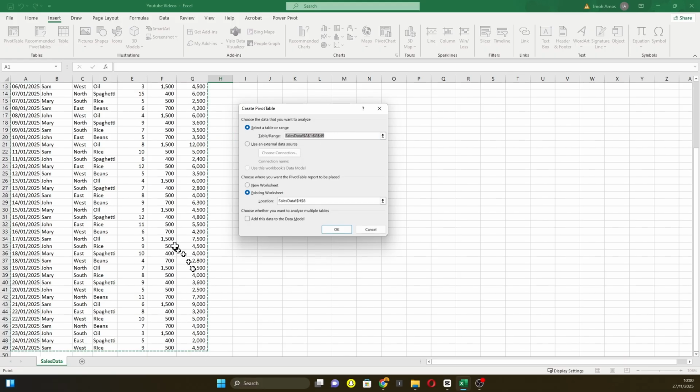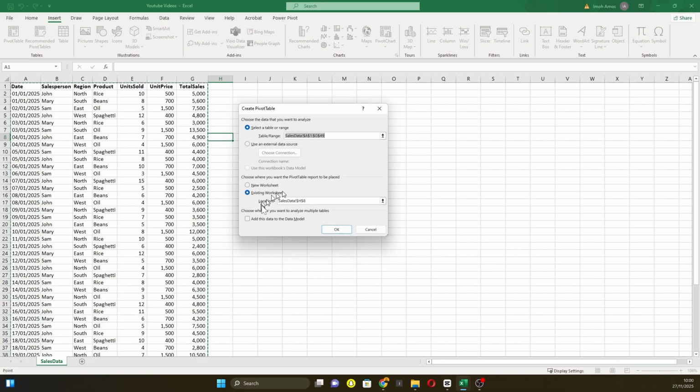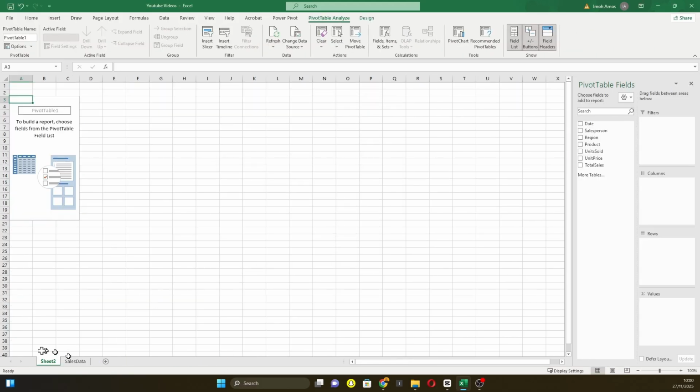See the green. Then we can decide to create this pivot table in a new worksheet or in an existing worksheet. For the sake of clarity, let's select a new worksheet. It will automatically create a new worksheet when we click OK. You can see now it created Sheet2. We can name this Pivot Sheet so we don't confuse ourselves.